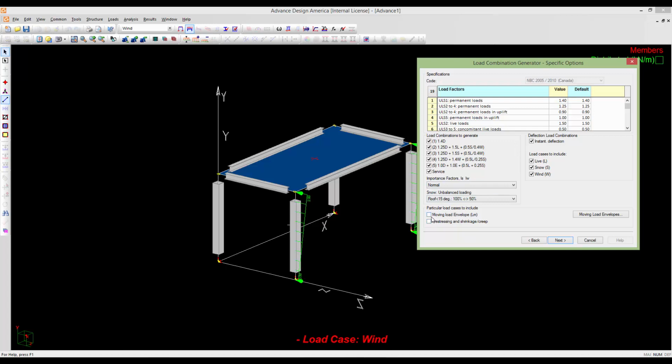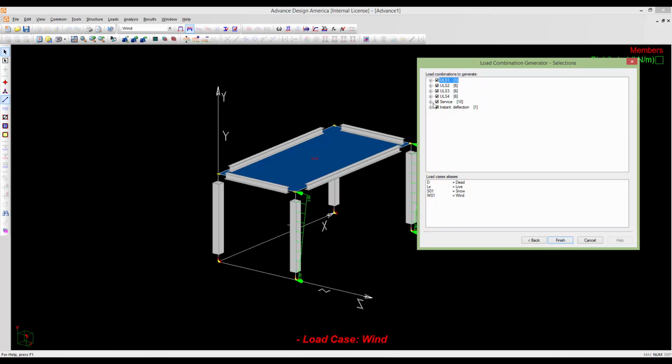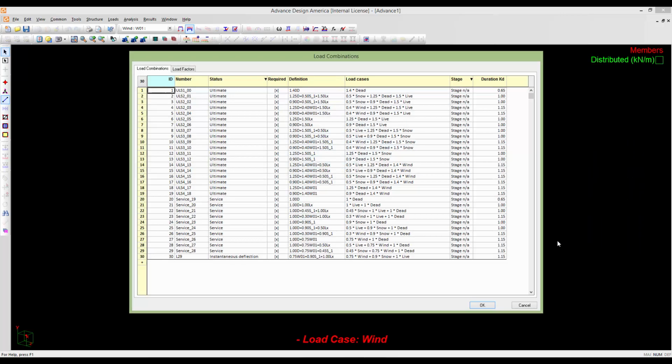And if you have moving loads or prestressing and shrinkage, you can always define also those load combinations, which we will discuss all of this in next sessions. So for now, I'm going to leave this dialog box like this. Hit next, and you see these are all load combinations that ADA will automatically generate for this model. Just hit finish, and as you see, we have around 30 load combinations, ultimate and service, and even instantaneous deflection already defined.